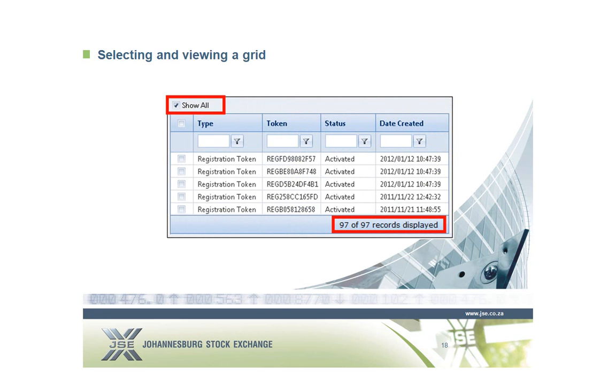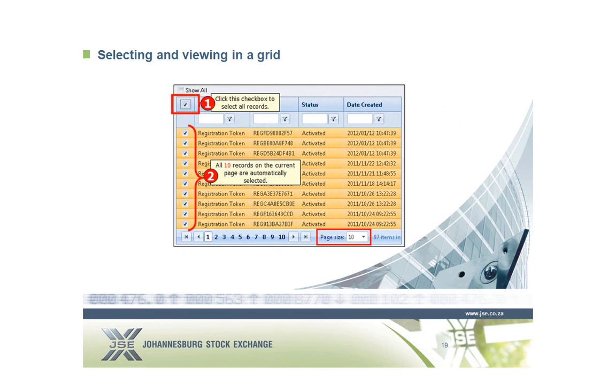The Show All checkbox is used on various screens. When it is selected, the system will display all the records on the page and you can scroll through all the records. When this checkbox is not selected, the system will only display 10 records per page. The Select All checkbox is used on various screens. When selected, the system will select all records on the current page or grid.